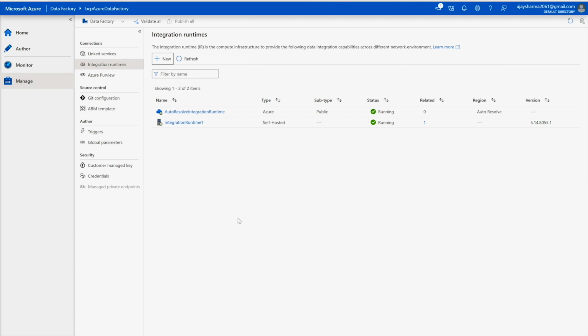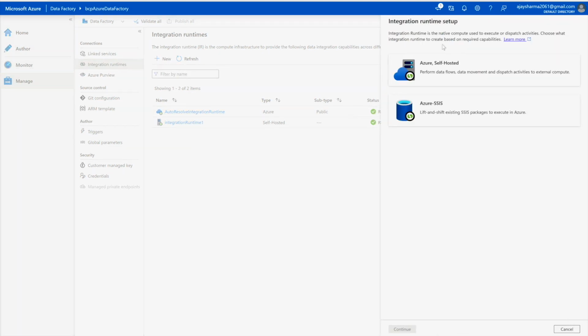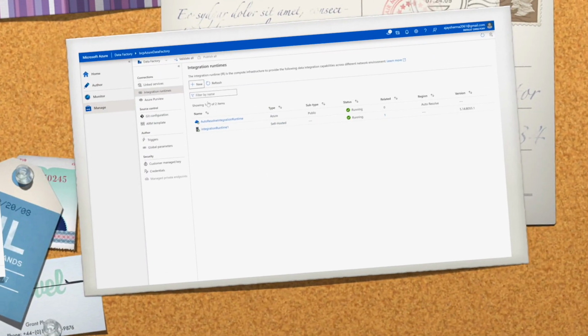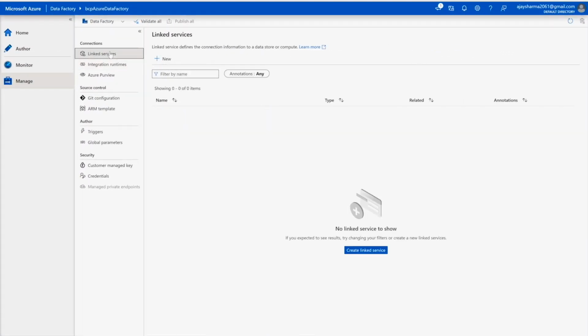If you want to create any integration runtime which you are going to need in order to complete your linked services, you can come over here, click on this plus icon for new, and here you would see there are two already, Azure and self-hosted. Then there is Azure SSIS one. You can learn more about this, or you can go back and watch our other videos where I have explained all these three integration runtime services. Configure them. Now let's get back to the linked services.